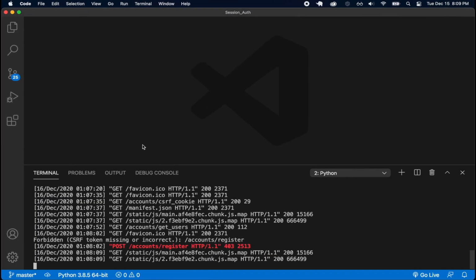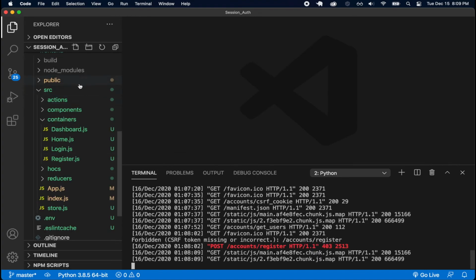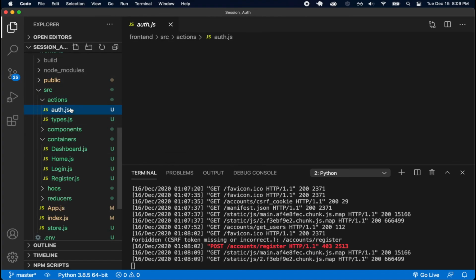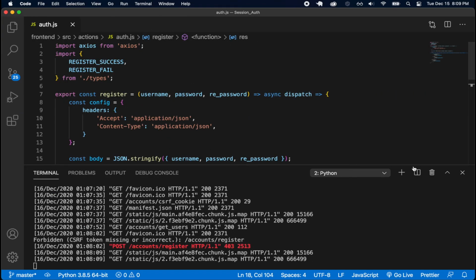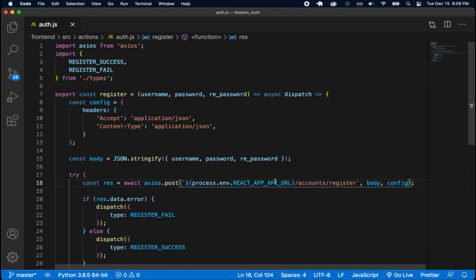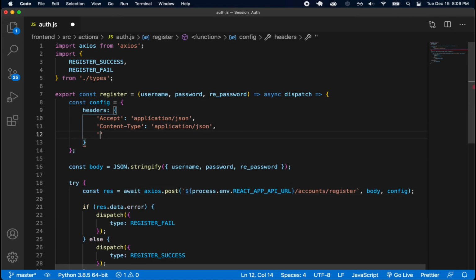So in order to do that, we have to go back into our actions auth. And I'm just going to close this for now. And now we have to adjust this so that we can actually go ahead and pass that content type. So it's going to look like X-CSRF-Token. But now this next part is, how do we actually go ahead and retrieve that cookie? So that's kind of the challenge.